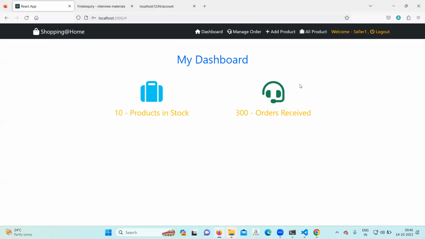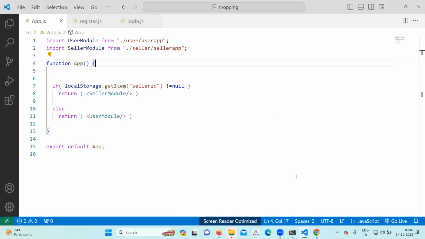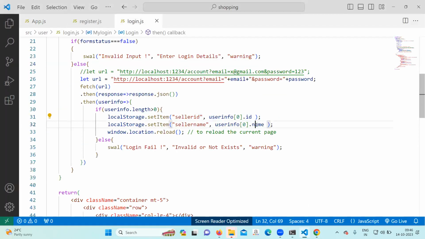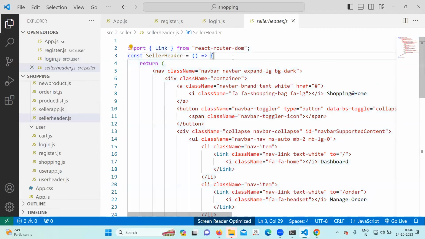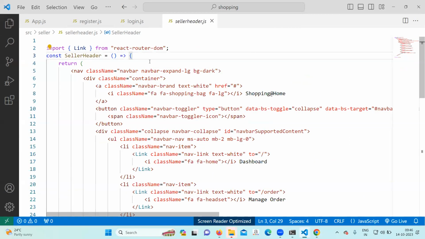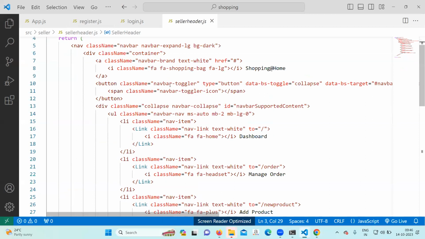So this seller module is loaded because you are loading it. Now here it's coming as seller 1. It should be the name of the user who is logged in. Where you have stored that name, you can see here. In the login page, you have stored the name under the variable called seller name in local storage. So let's go to the seller folder and seller header.